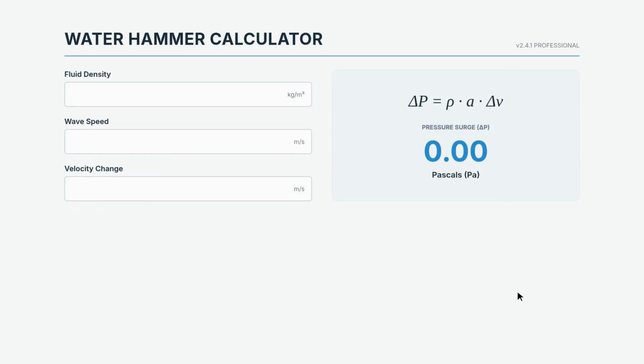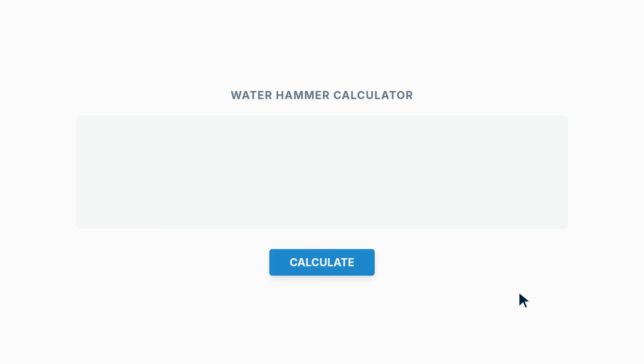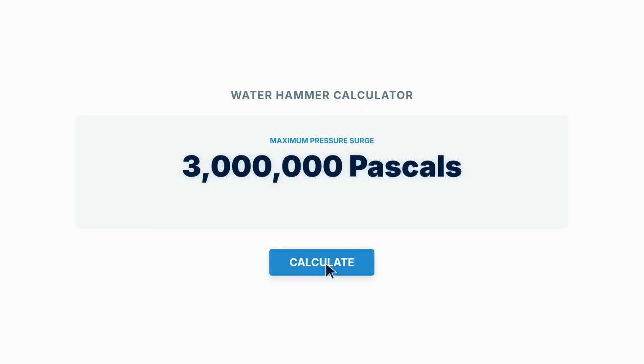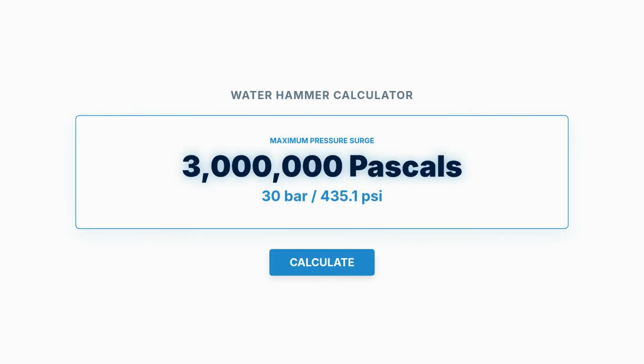Let's work through an example. I'll enter fluid density of 1000, wave speed of 1200, and velocity change of 2.5. After clicking Calculate, the primary result shows 3,000,000 pascals. The secondary result converts this to 30 bar or 435.1 psi.